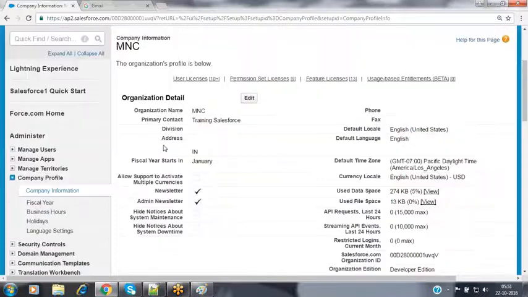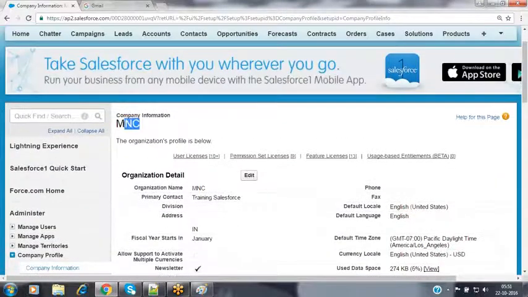As soon as you click on company information, it gives your company name as MNC. Why does it give this name as MNC? Because whenever we create our Salesforce account, I entered my company name as MNC, and with that name it creates the organization. If you want to change your company name in future, the possibility is available to you. Simply, we can click on the edit button, change the organization name from MNC to something else, whatever you want, and then save this information.